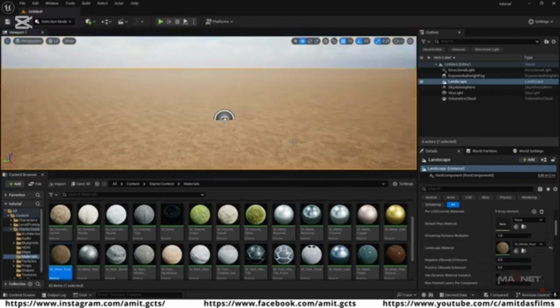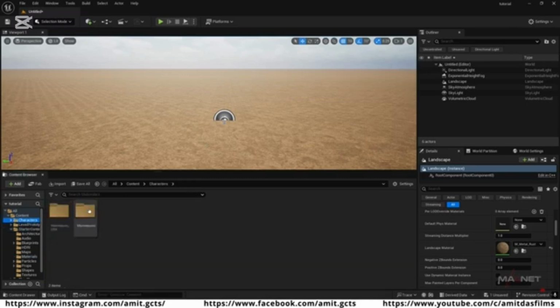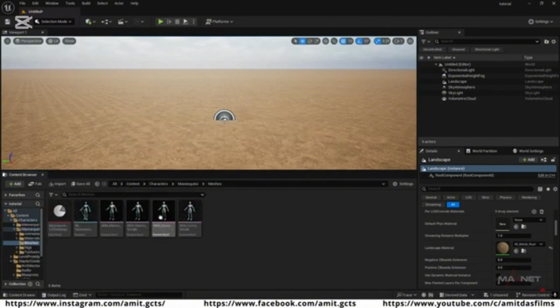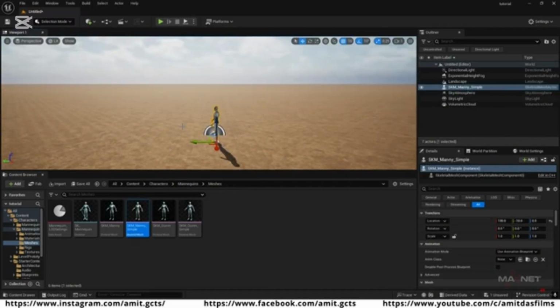So this is very basic. And now we're going to do some sculpting over our landscape. But before we do the sculpting, we're going to put a mannequin over here so we can understand the actual size. So we go to this Characters folder, then we go to this Mannequins folder, go to the Mesh, and from here we can put a mannequin over here. So we use this one, just drag it over here.